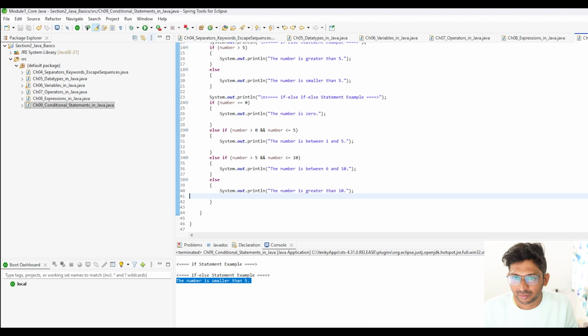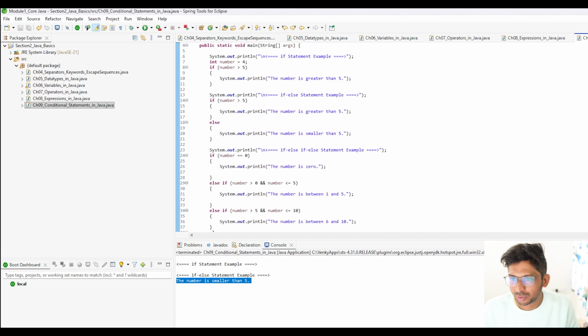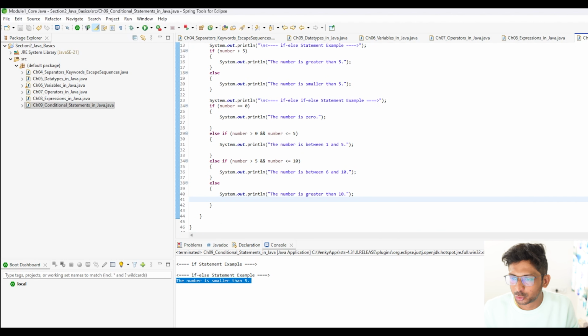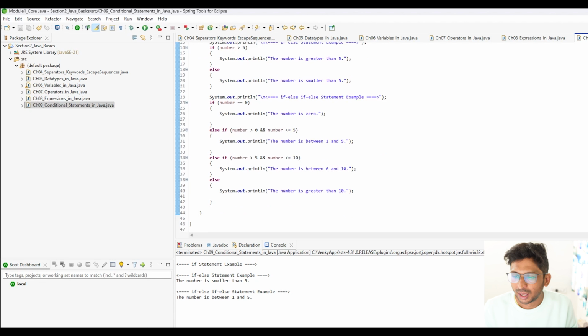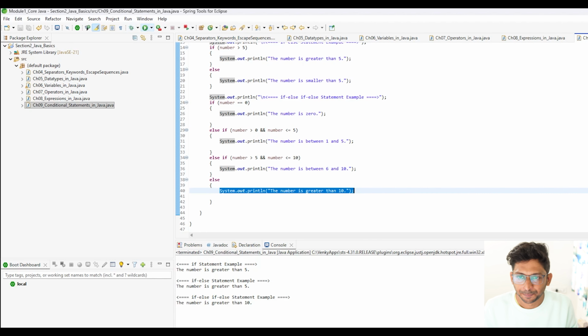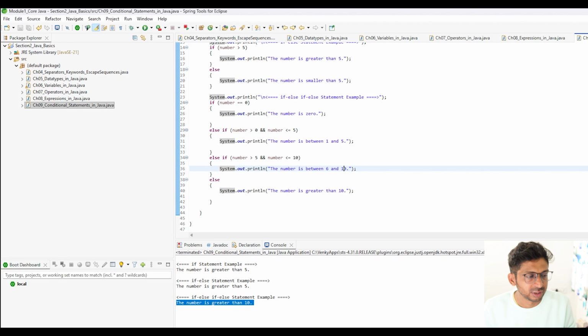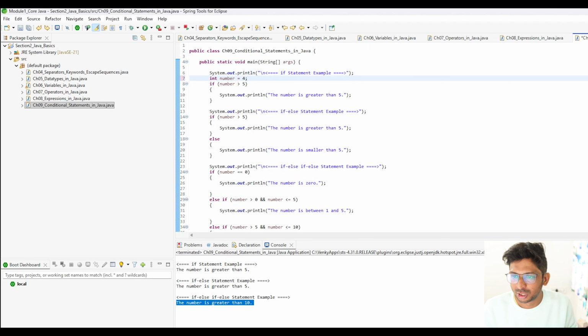Now let's save the program. Currently the value of number is 4, so it should lie between 1 and 5, and we should get that as an output if we save. So we get that the number is between 1 and 5. Now let's quickly change the value of number to 14, and that should evaluate to the else block: the number is greater than 10. Now let's save, and the number is greater than 10. So it is working as expected here. Let me quickly change that back to 4.